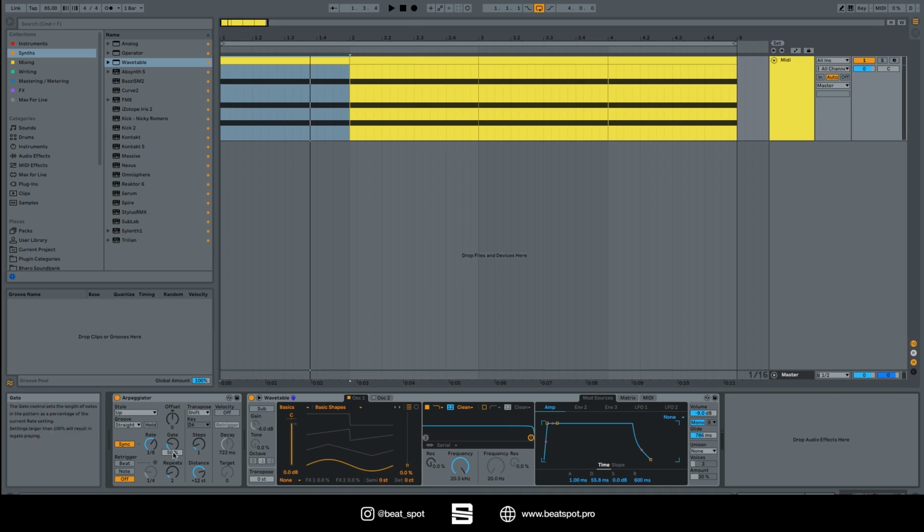Okay, so if we set it like 100%, all these notes will be played like they are 1/8. Let's set it at 99%. Okay, so let's set it even lower. Each note will be 1/16. Then if we want 1/32.